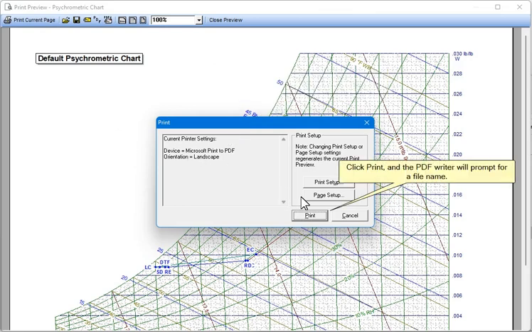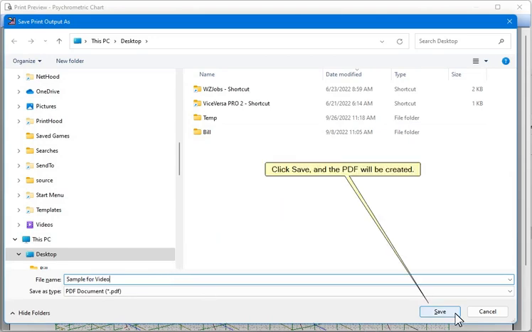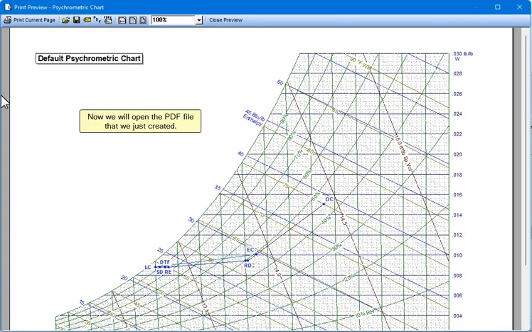Click Print and the PDF writer will prompt for a file name. Enter a file name for the PDF. Click Save and the PDF will be created. Now we will open the PDF file that we just created.